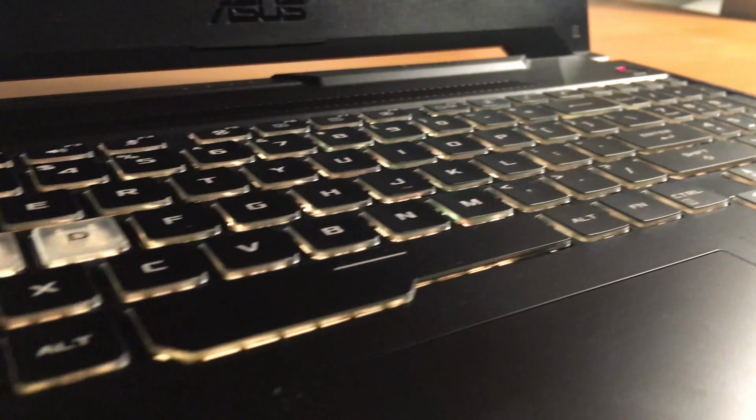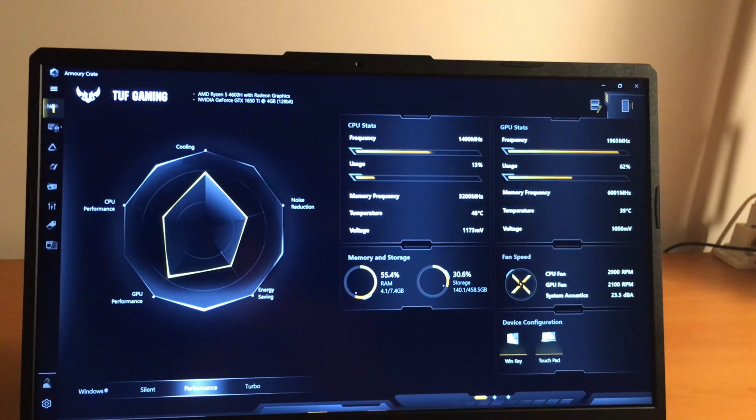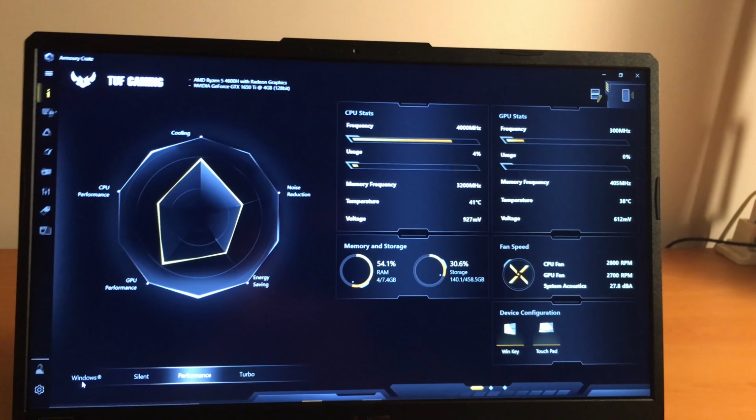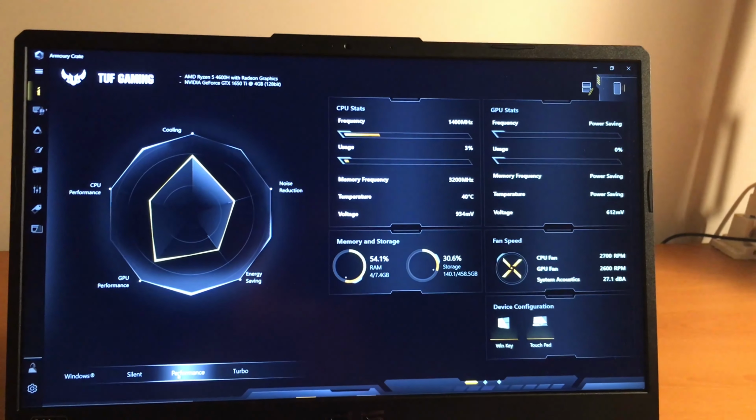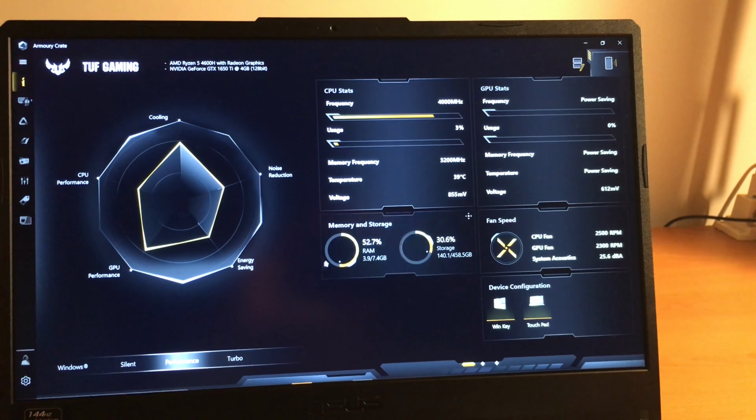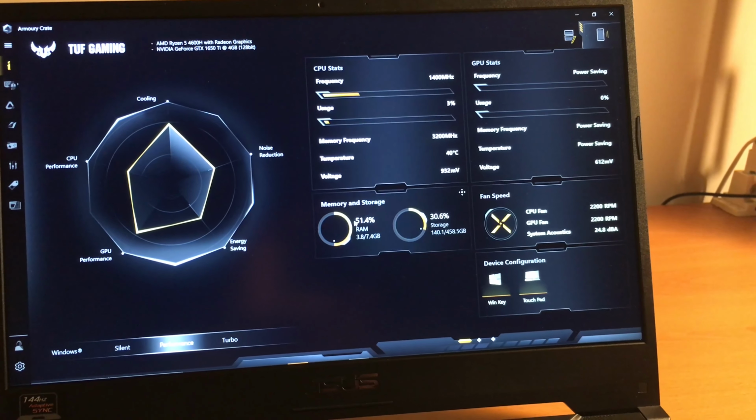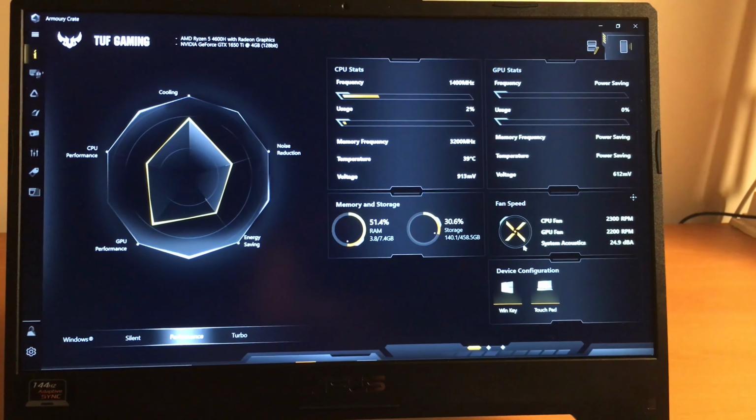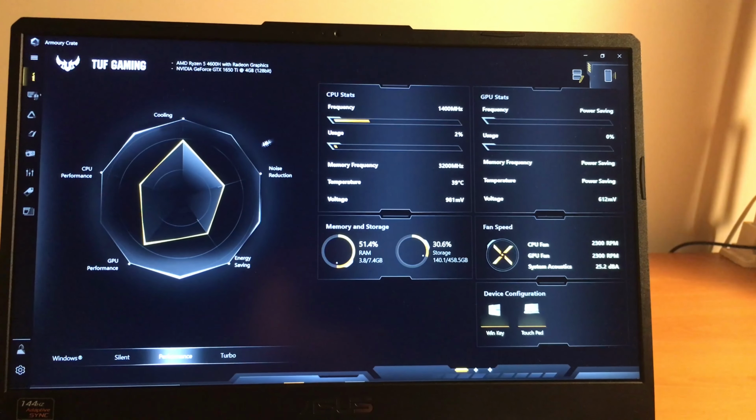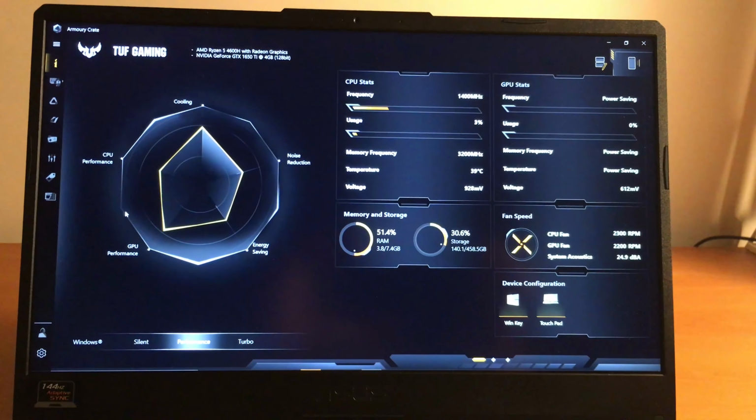Right, so in the Armoury Crate app you can see things like the CPU and GPU stats, memory and storage usage. You can also change the fan speeds between turbo, performance, silent, and Windows mode. You can turn the touchpad on and off. As you can see there, you've got a little graph showing you what the fans are currently optimized for. So you've got GPU performance, CPU performance, cooling, noise reduction.